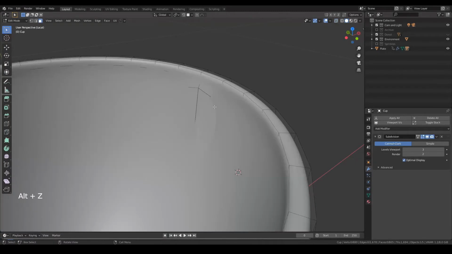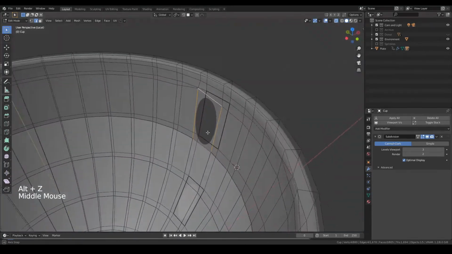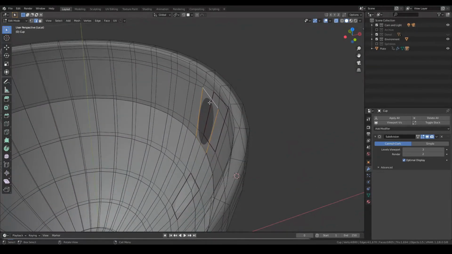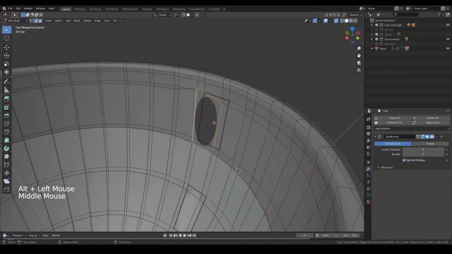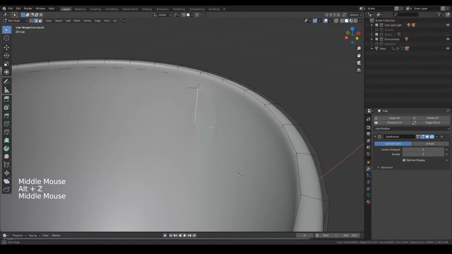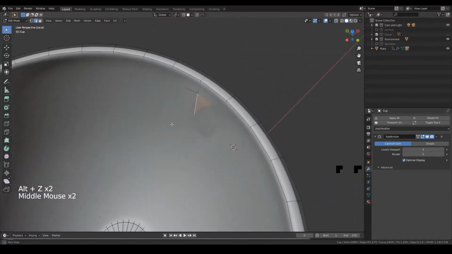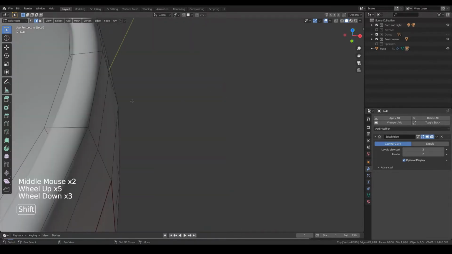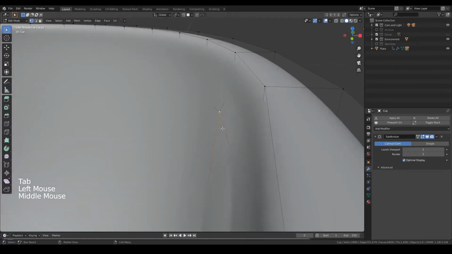So what we are going to do now is go into the edge mode. First, alt click this edge, so all of it is selected, all the four edges. Just press F to fill this face. So this face is filled. So there's only one problem, that your geometry is a little disturbed.